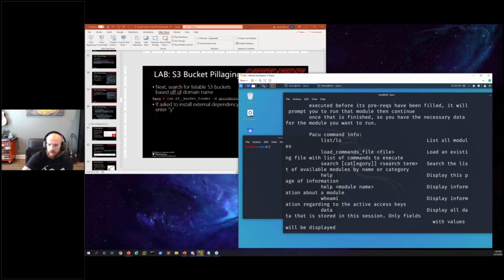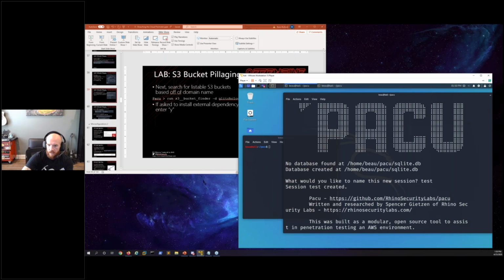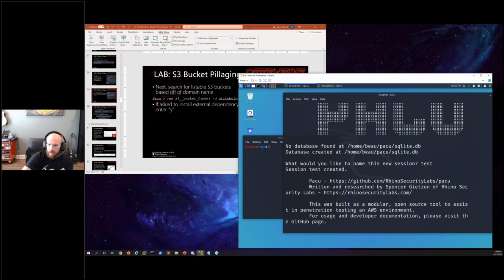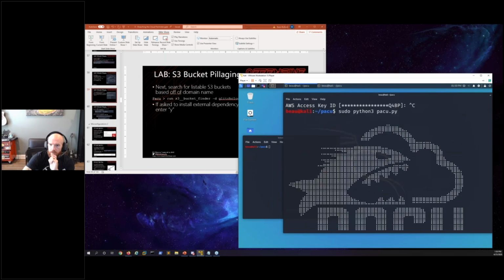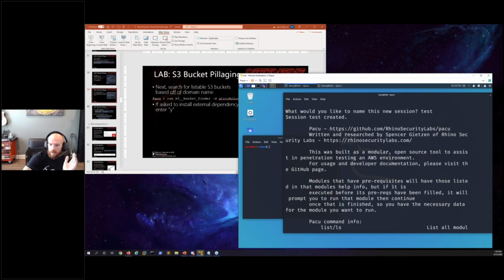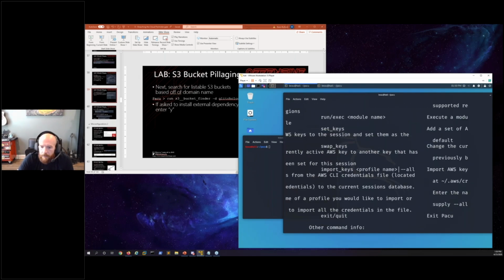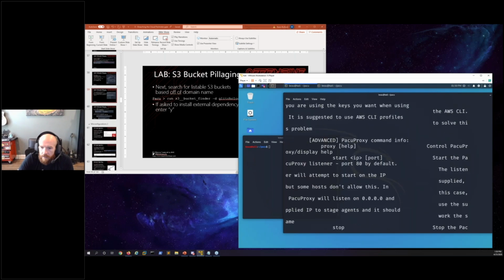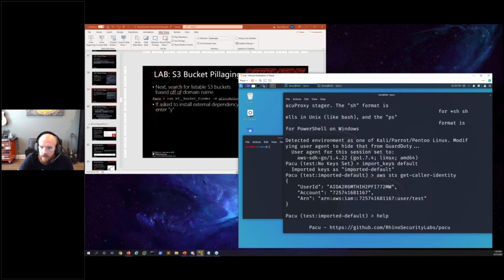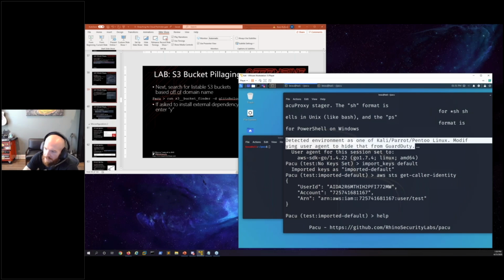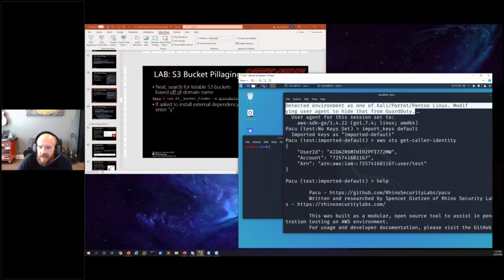Because the GuardDuty function of AWS will alert on specific user agents like Kali. I think Pentoo Linux is another one. But I believe that it changes your user agent. Yeah, right here. So check this out. Detected environment as one of Kali, Parrot, Pentoo Linux, modifying your user agent to hide from GuardDuty. So it's one of the things Pacu is trying to help avoid, right? Is getting detected.